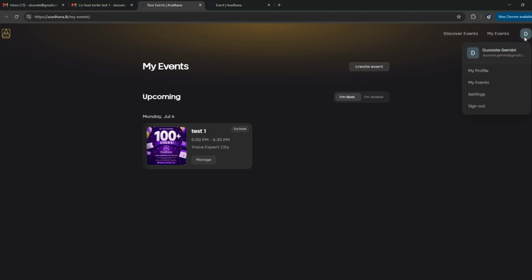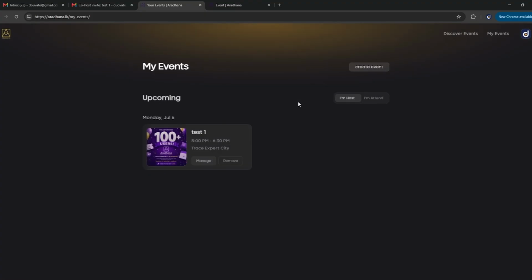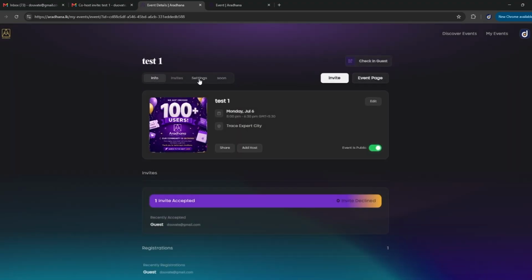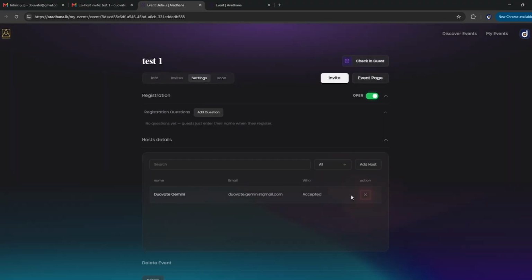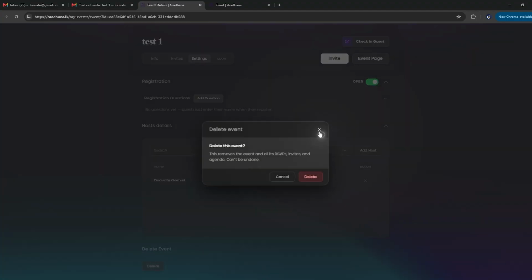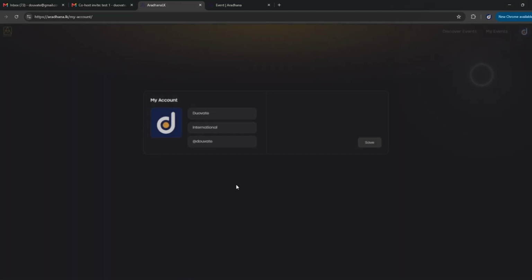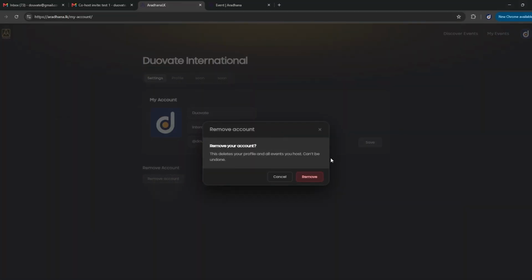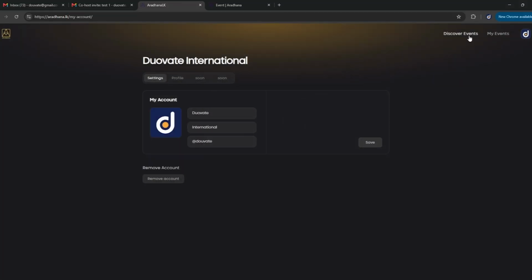Now, I'm going to log out and sign back in with the host account to check the event details. As you can see, the co-host invitation status has been updated. From here, you can also remove a co-host if needed. In addition, you have the option to delete the event or delete your profile from the account settings. These are the main features currently available in our system.